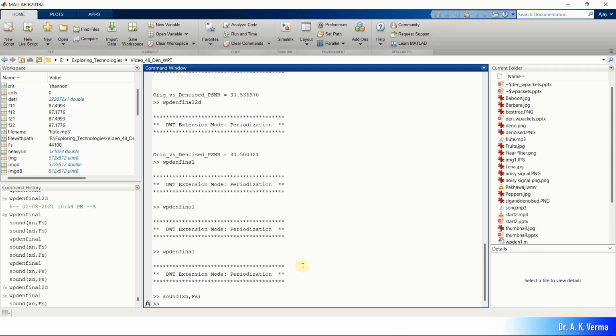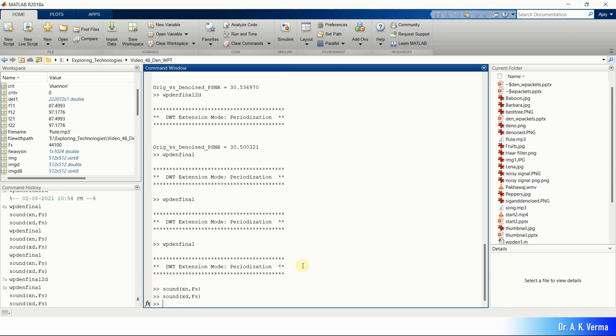So this was the noisy signal, and here you could listen to the lots of hissing background sound. Okay, so now let me play the denoised signal and listen carefully.